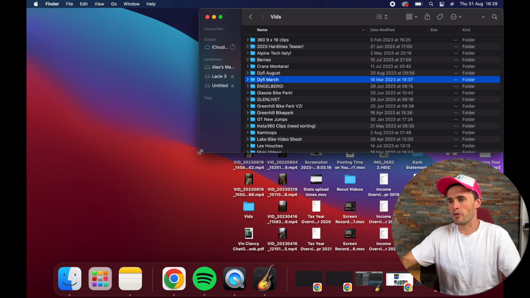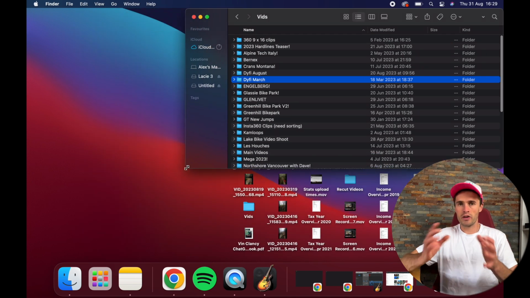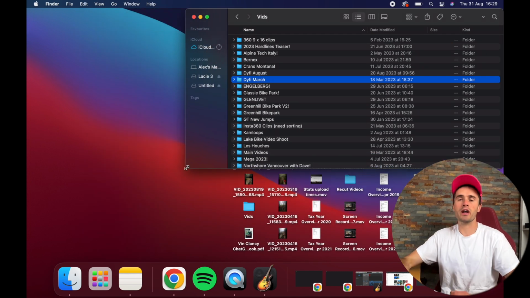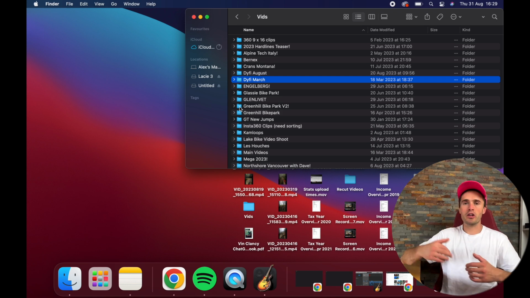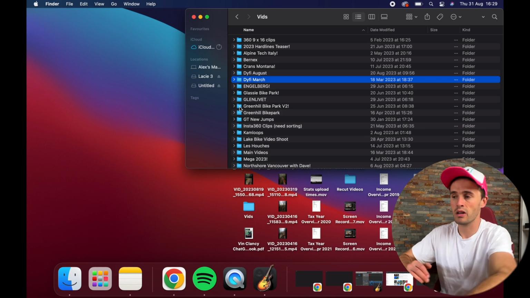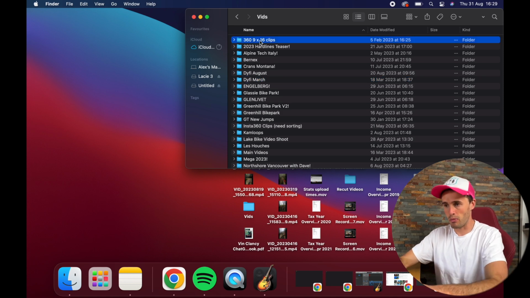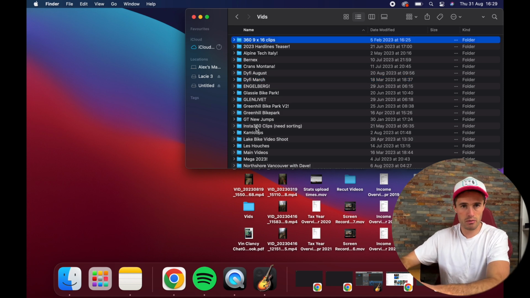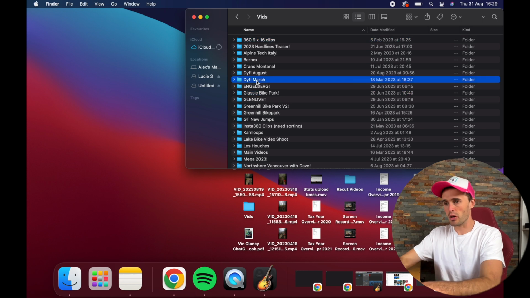Okay, so I am over on my desktop now, and first things first, we want to create ourselves a new folder. I create a new folder for every single project or campaign that I'm working on or video that I'm making. As you can see here, you can see all my different locations where I've been shooting mountain bike videos. So let's just create a new one called test.